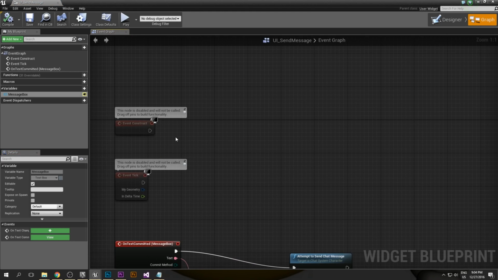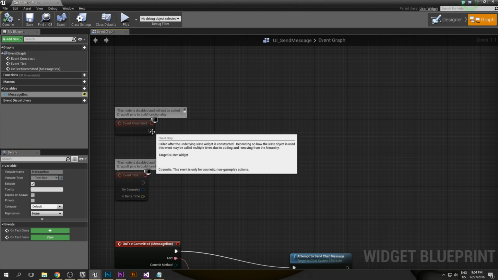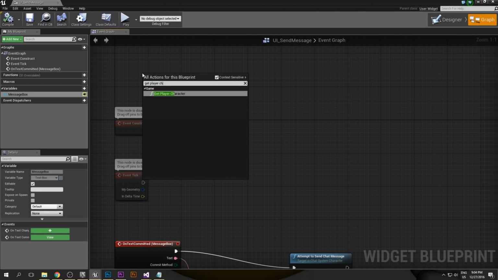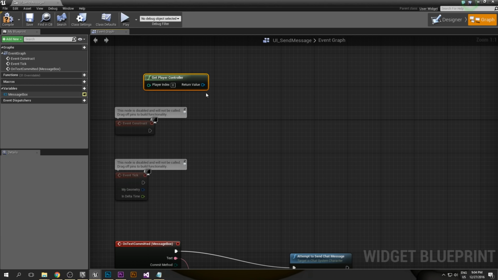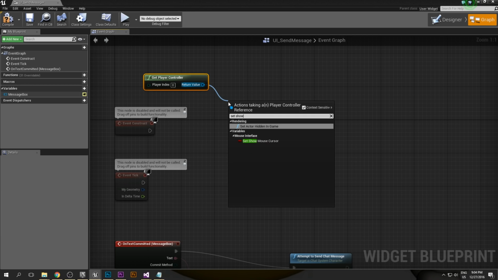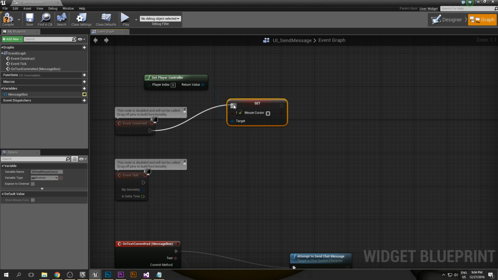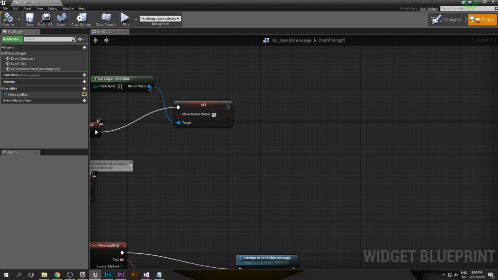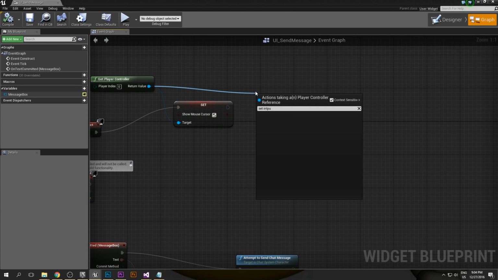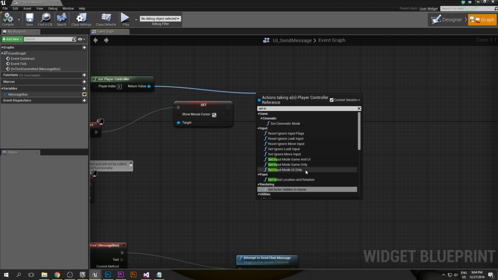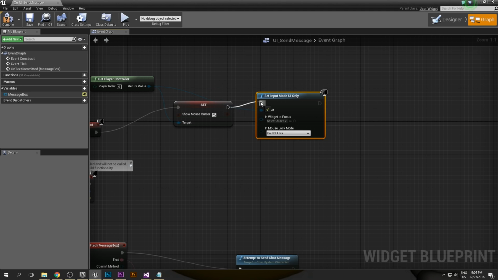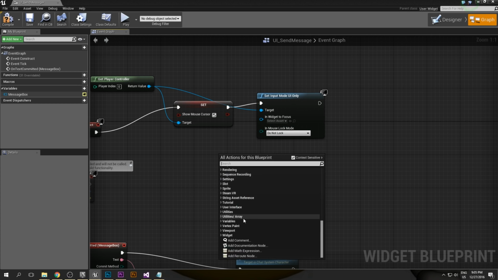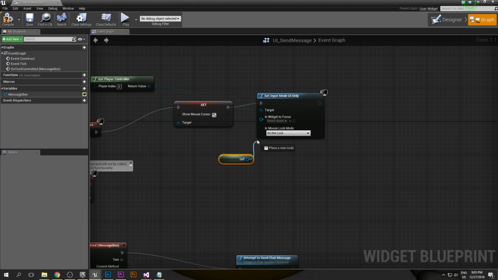One more thing I'm going to do is when we construct the HUD here, I'm going to get the player controller and set show mouse cursor to true, and that way we'll be able to actually click on stuff and show our mouse cursor. And we'll also drag out and set the input mode to UI only. Type self and then get a reference to self, plug that in there.